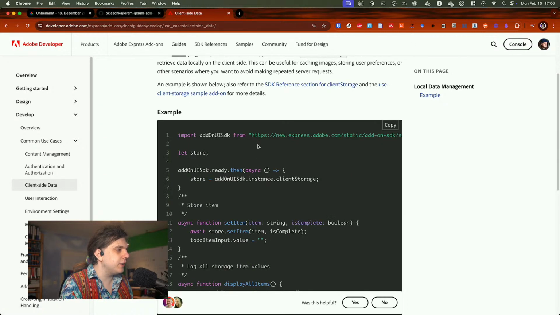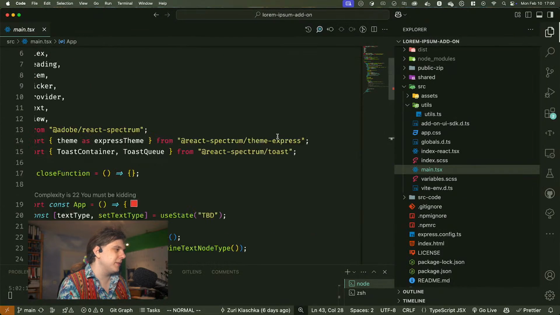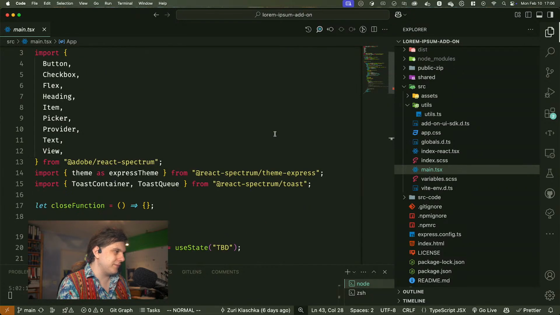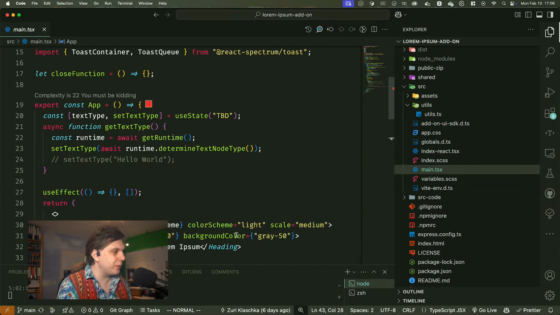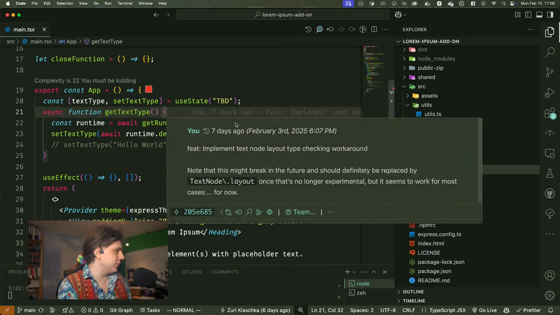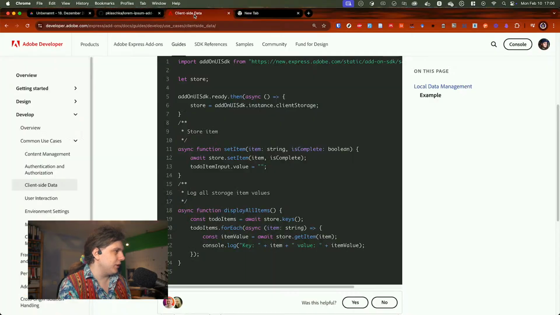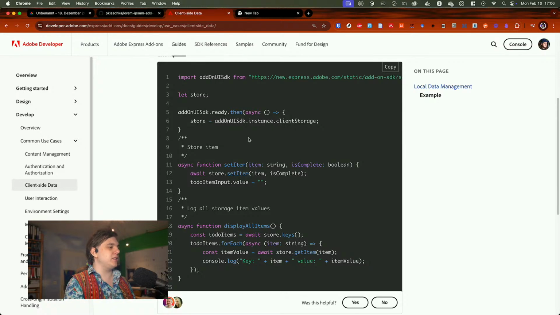And yeah, I mean, let's just have a look at how this works. We have add-on UI SDK ready, then store equals add-on UI SDK instance client storage. And yeah, just a quick heads up, I'm not familiar with the most modern React. I think React now has a nice way of using promises. That's kind of new. So we might be able to just use that. But yeah, we just have to see.